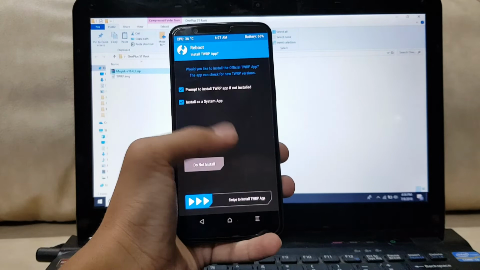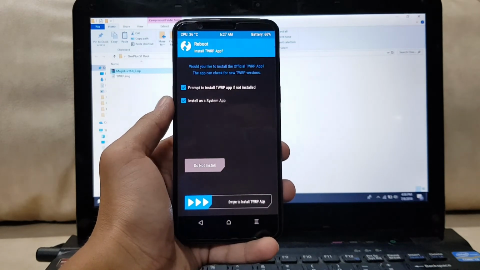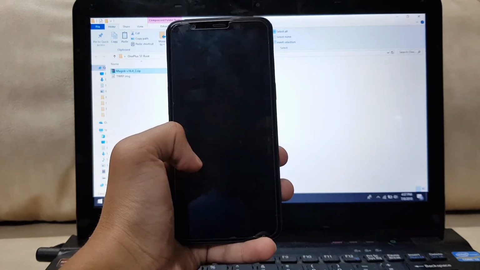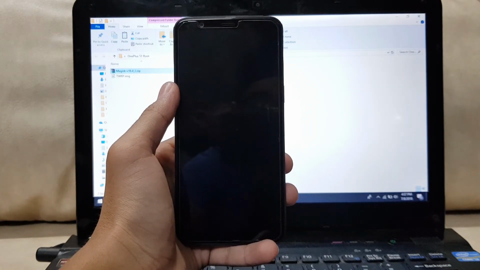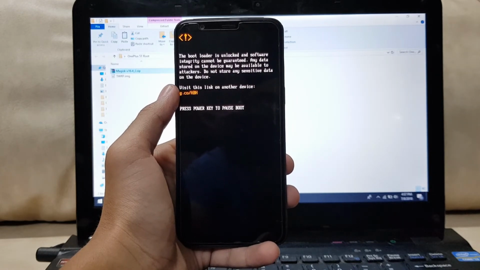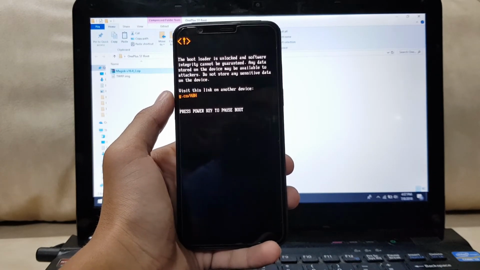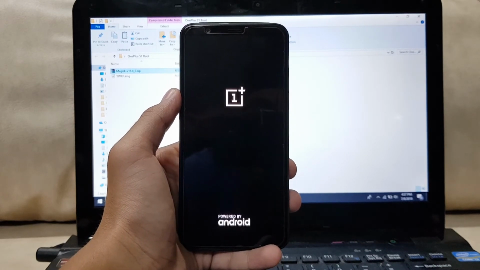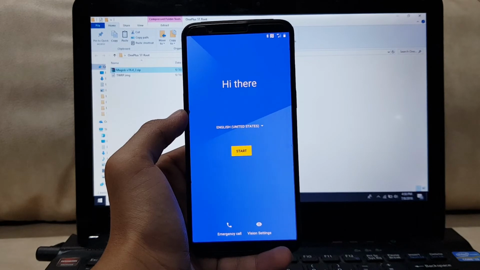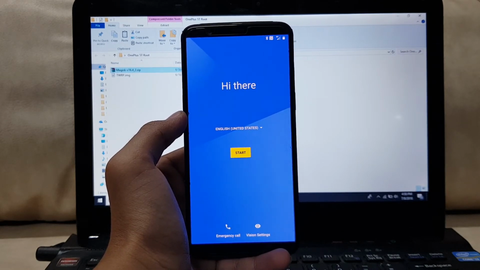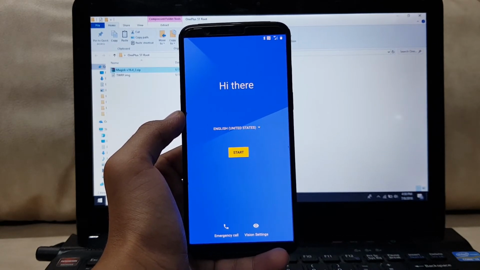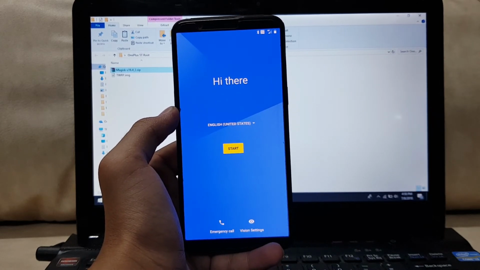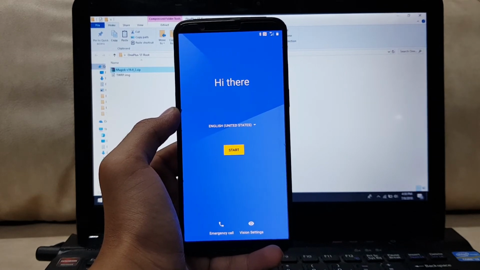Once done, reboot your system and you will see this prompt. Just untick both of them and hit do not install. Then you will see the screen once again. Just don't press any key. And then your phone will reboot. After your phone reboots, you will see the setup screen. You have to do the setup and your phone will work like normal, but you will also get the Magisk root options in your phone.